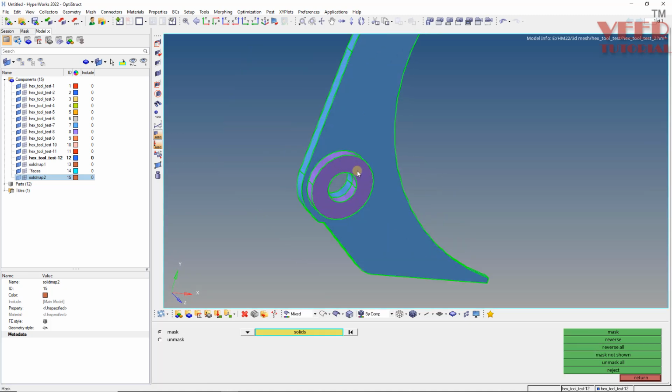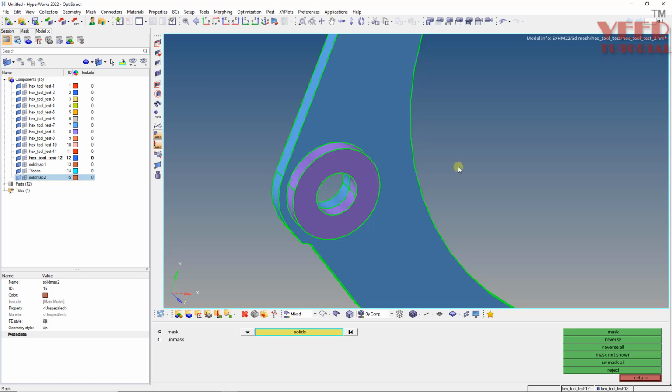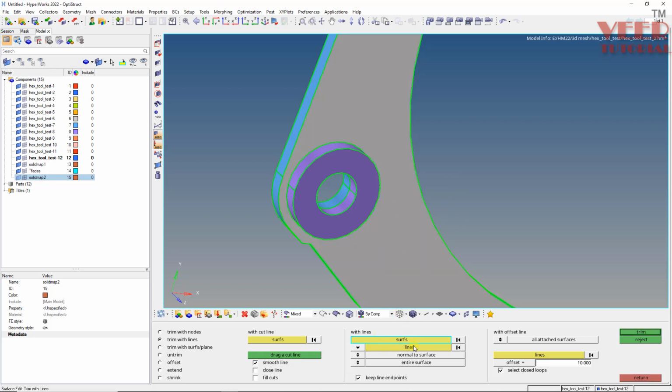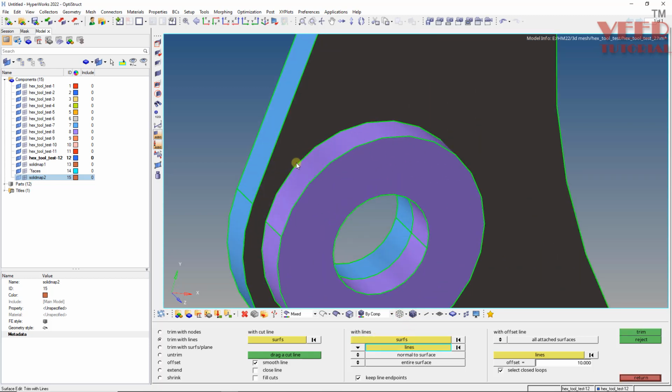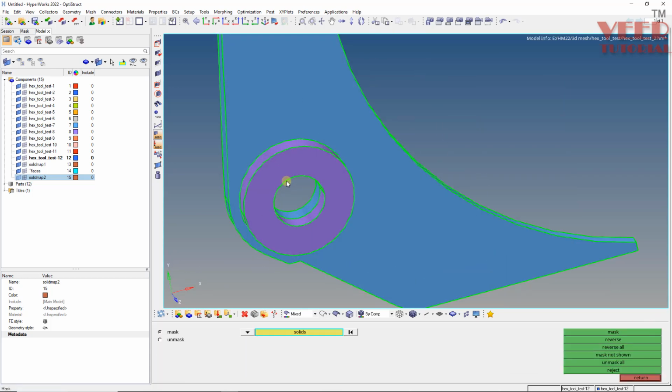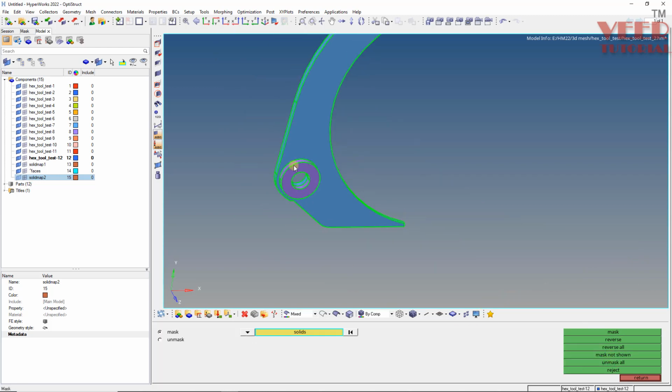So first let me take the projection here. Press A for the surface edit, surface trim with lines, like this face and this line, this circular portion, and trim. With this you will see a circular trim line here. Mask this like this. Okay, so once again V and restore.